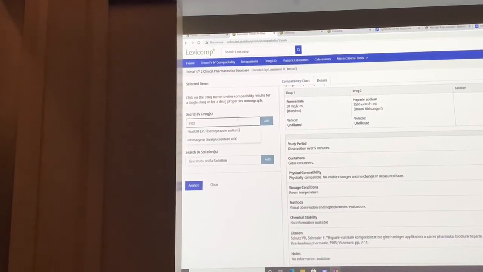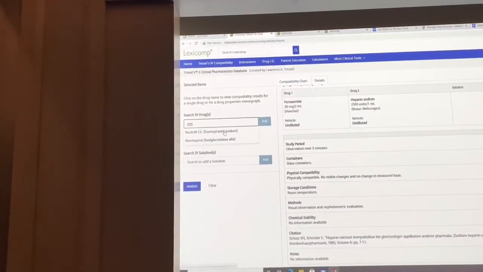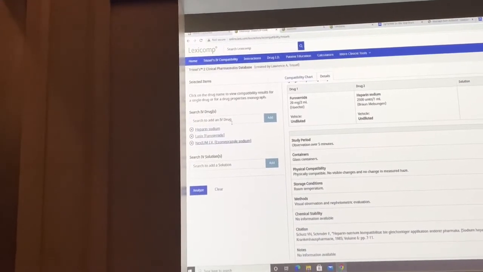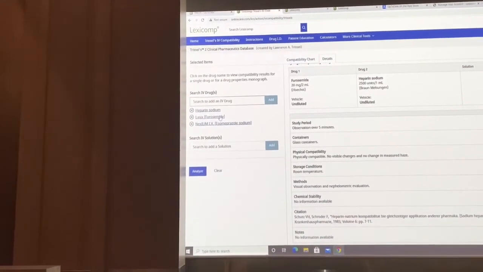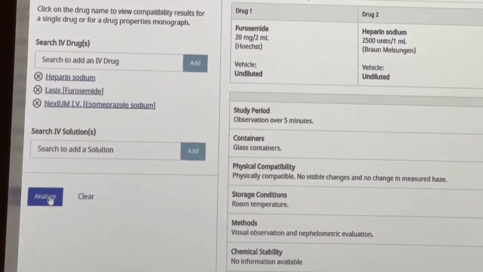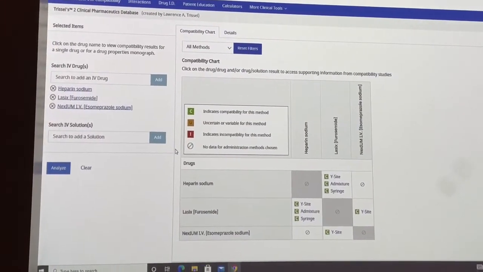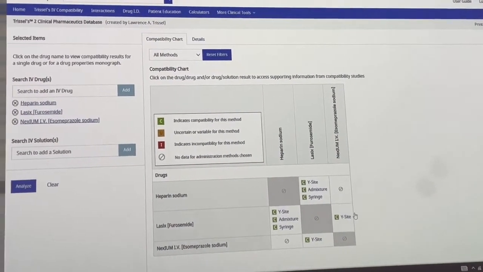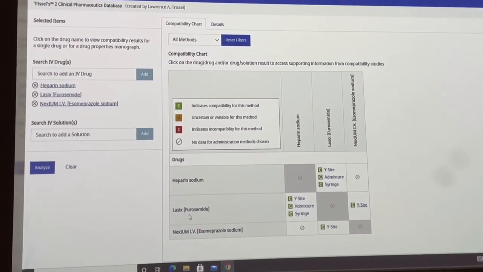So we have here Nexium IV. Nexium, Nexium IV. Okay, the same list. Okay, analyze. Y-site compatible with Lasix.